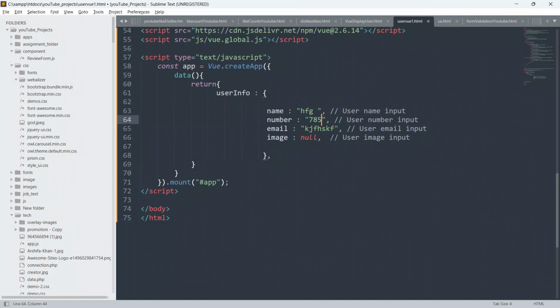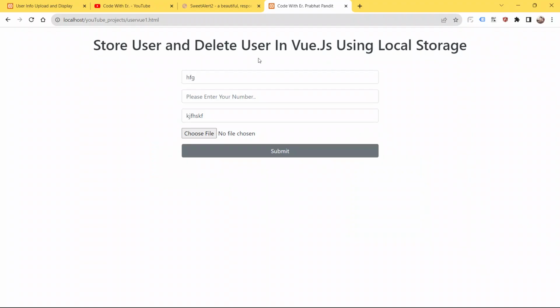So put number only here, put some number. So guys, now save your code, go to the browser and refresh your page. See, boom guys. So guys, that's why we are using v-model in two-way data binding inside Vue from HTML part to Vue.js instance. Okay, from HTML part to Vue.js instance.